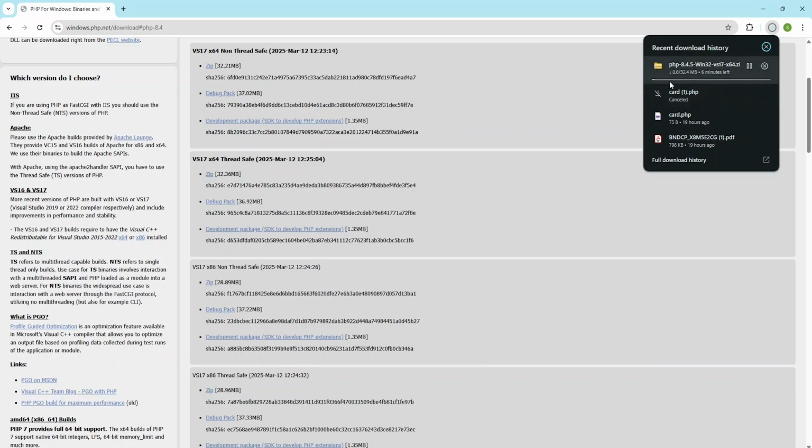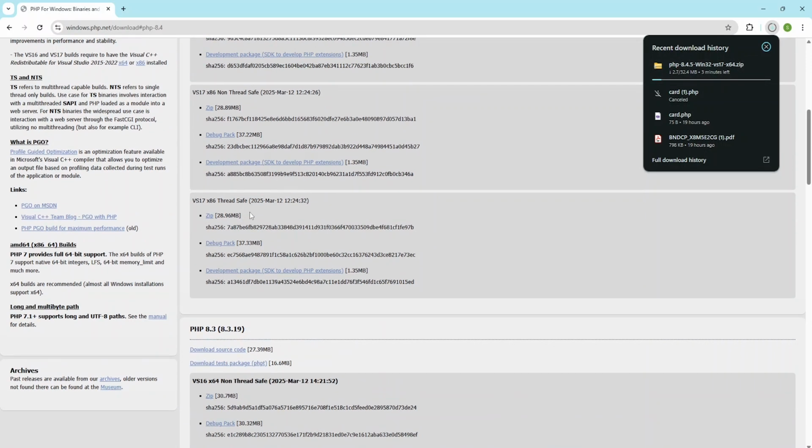It might take some time to download, and it totally depends on the speed of your internet. Meanwhile, let me show you that if you have a different version, or you want the 86-bit one, you can also use all of this here.